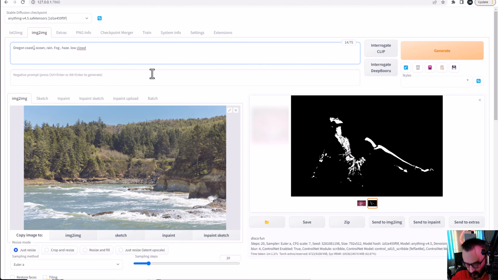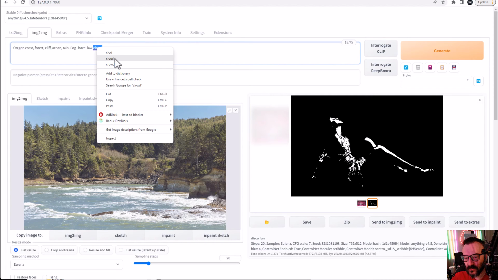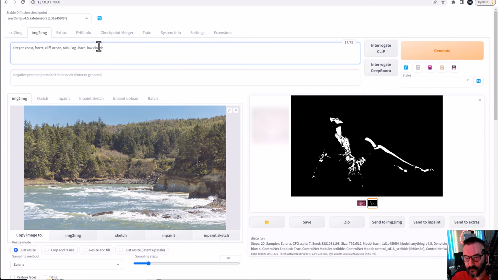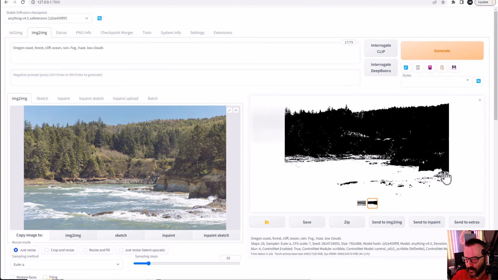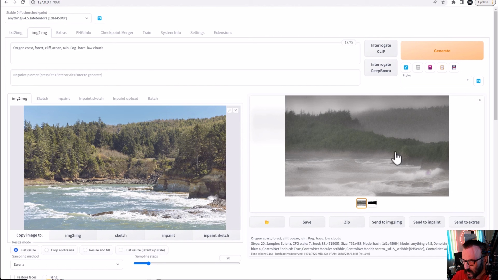Oregon coast, forest, cliff. So I'll just put in different clouds if I want to spell properly. Okay, I think that will work well. Let's try it with this model. And you can see the map, the luminosity map, works properly, and we have it very good.